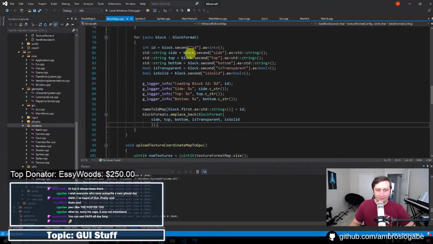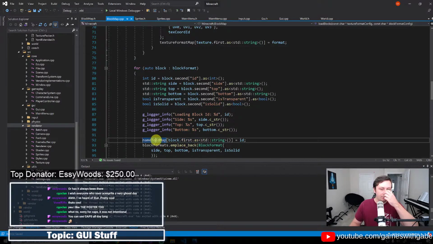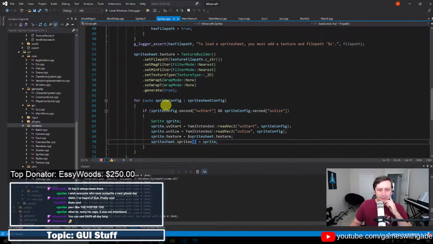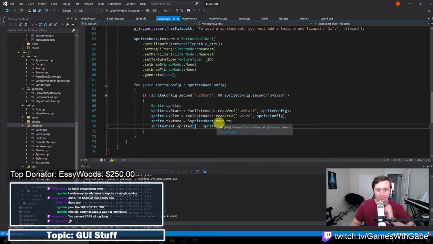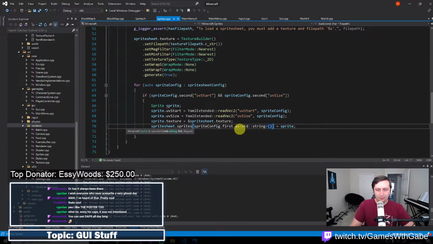So it looks like we can get the name. Let's see. Okay, block.first. Cool. So we can get the name just by getting the first element in the YAML node, which in this case is the sprite config. Okay, so we can say sprite config.first.as std string. Cool. And that will set that up appropriately.